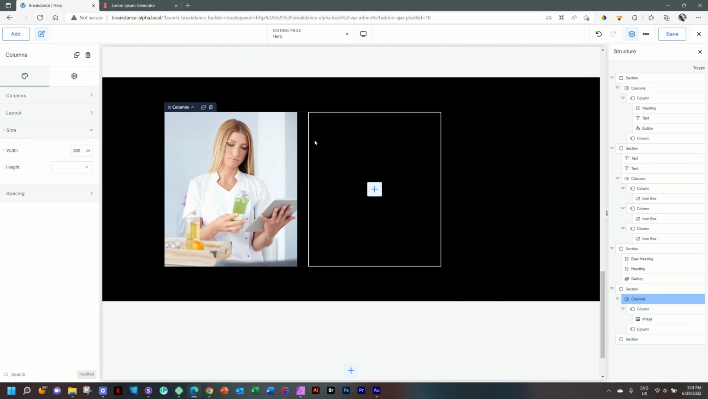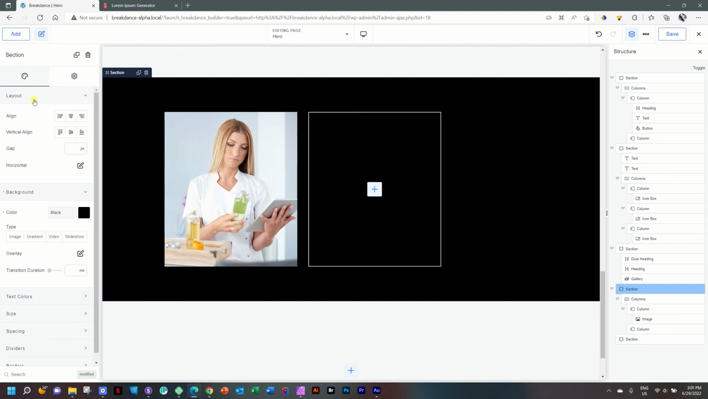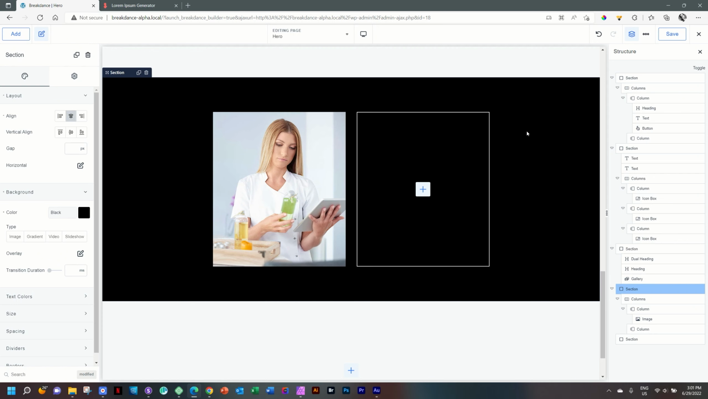Now it's 800 pixels, but it's flushed to the left, or we often refer to it as the start in Flexbox. That means I have to go to the parent container, click on the section, and then on layout, make sure you select here on center align. And now we are back in business.